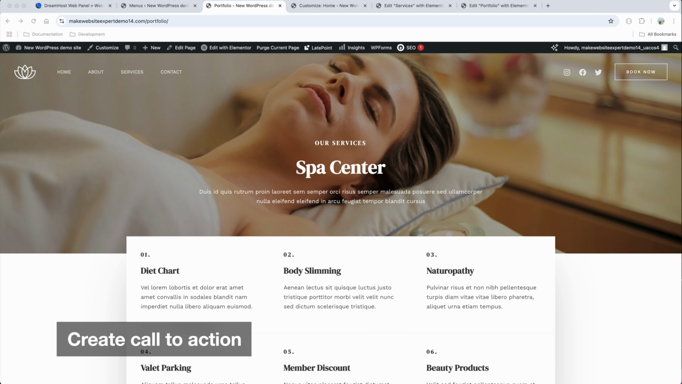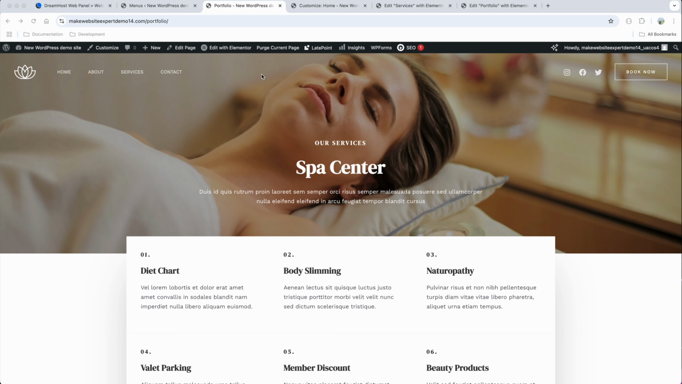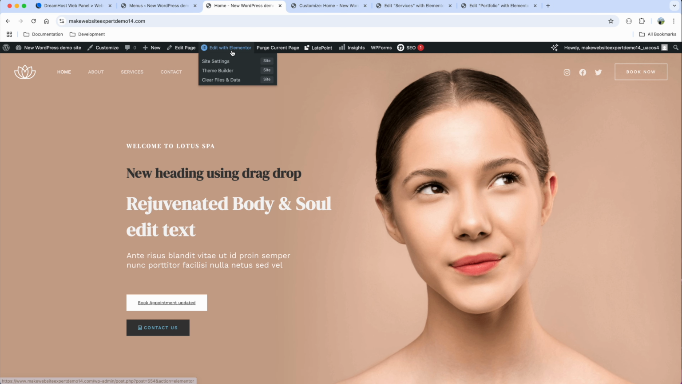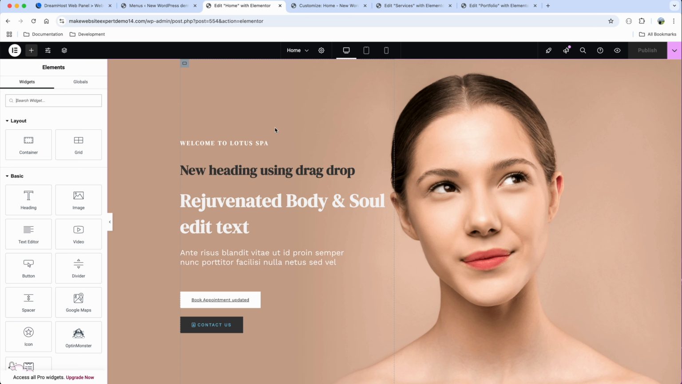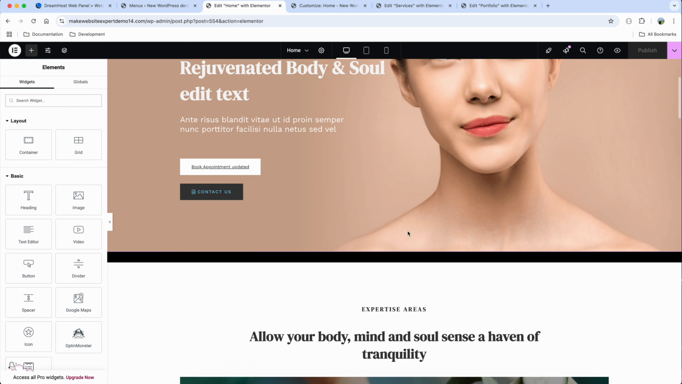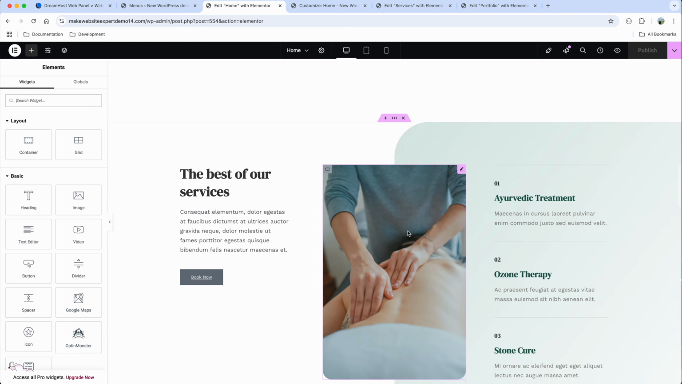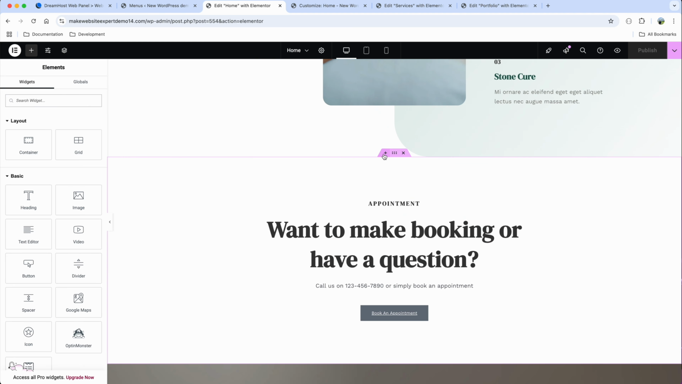Let's add a call to action to your home page. Let's go now back to the home page. Click home, click on edit with Elementor. For the call to action, it's something that encourages visitors to take action, like booking a session. So in our example, let's scroll down to the appointment, which is this one. Going to add a call to action above the appointment.